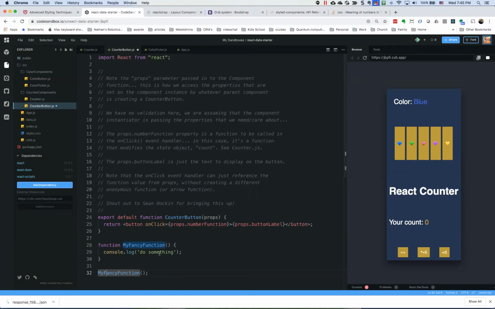What if I wanted to pass a string into my fancy function and have it print that, right? So instead of do something, I could say do, and I'll use a string literal, and I want to be able to pass it in so that down here I can say, pass in a string called a dance, right?